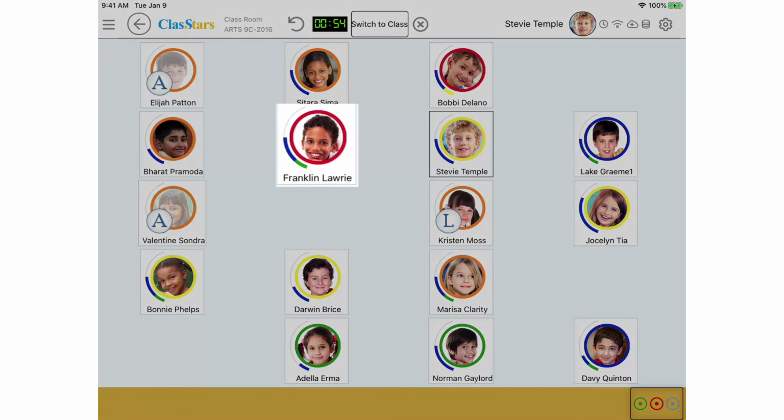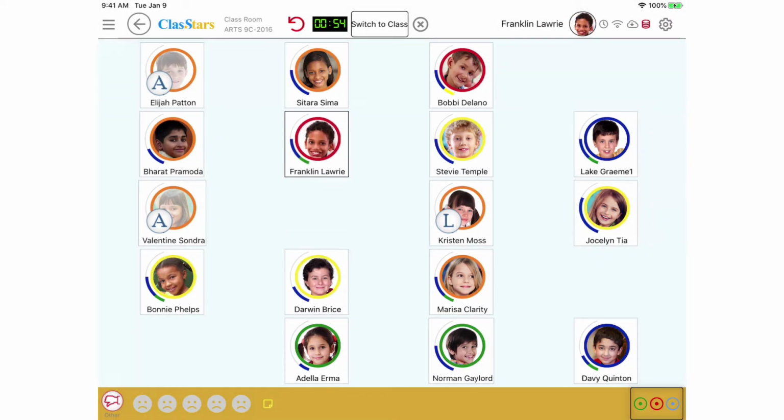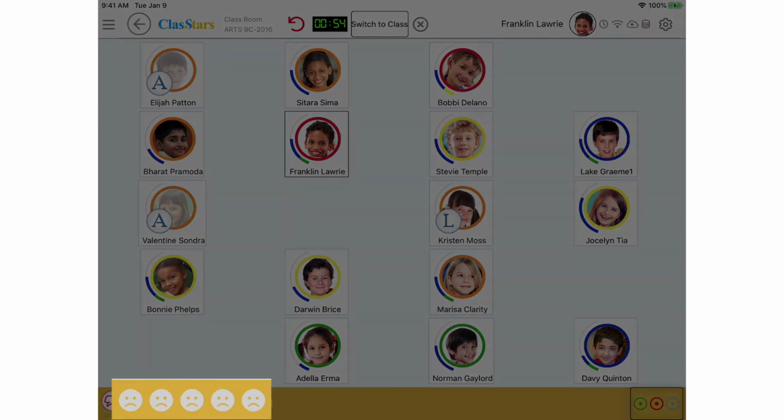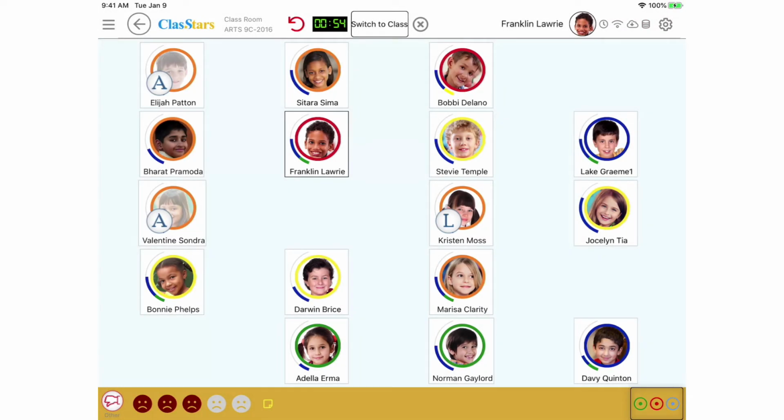Simply swipe down on any student to record undesirable behavior, and ClasStars will keep track of the time that it happened. You can then rate the intensity or level of disruption of the misbehavior on a 5-point scale. Effective behavior monitoring looks for changes in frequency and intensity of dysfunctional behavior.